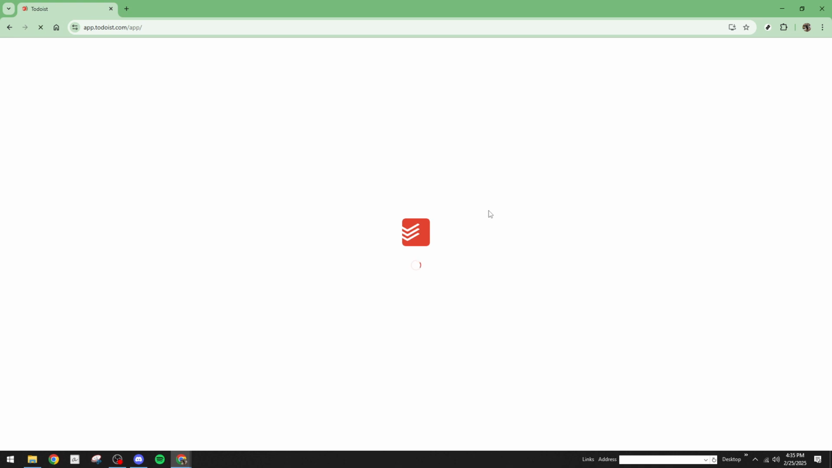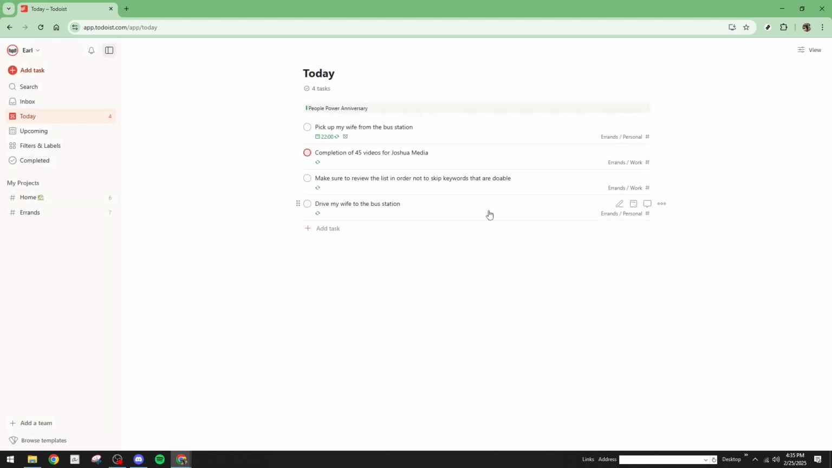Now, for those of you who prefer a quicker login method, Todoist supports sign-in through Google, Facebook or Apple. Simply click the corresponding button for whichever service you prefer and follow the prompts to securely log in. Once you're logged in, you should see your Todoist dashboard.